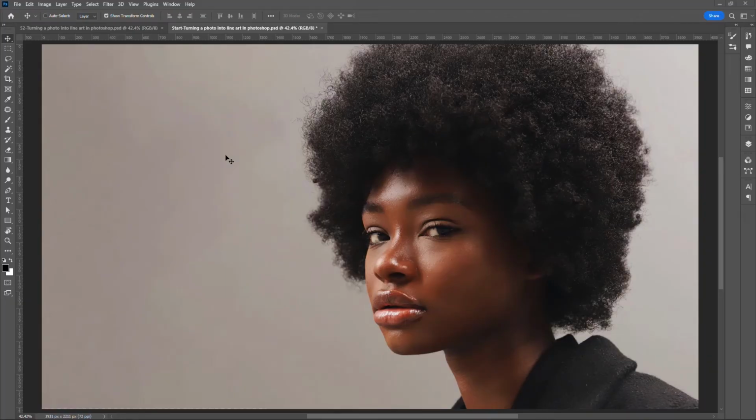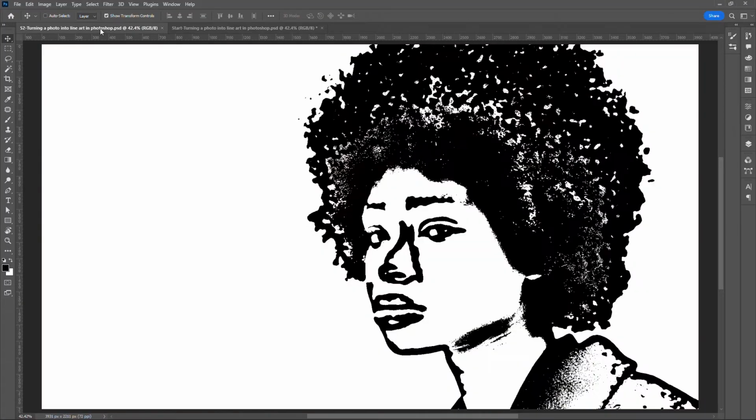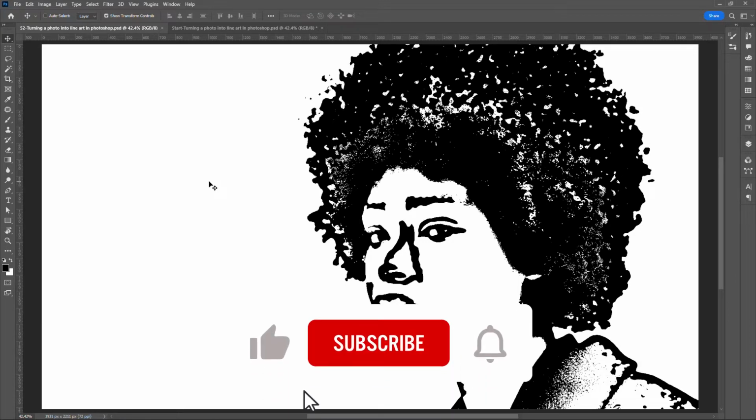In today's episode, I'll be showing you how to turn a photo into a line art in Photoshop. We will start with this portrait from Unsplash and convert it to this high contrast line art. This will be through the help of the Photocopy filter.